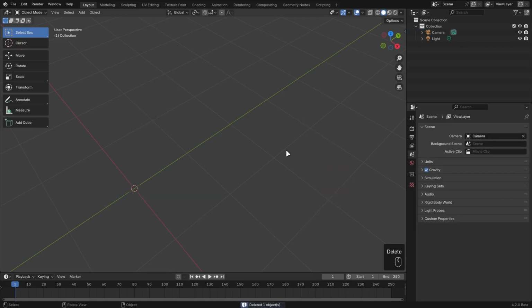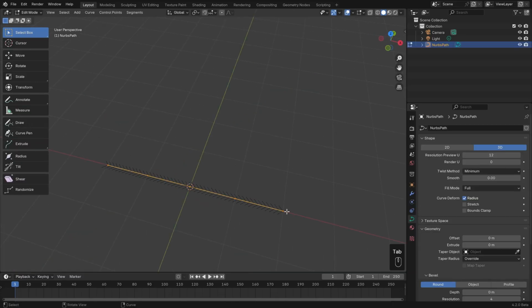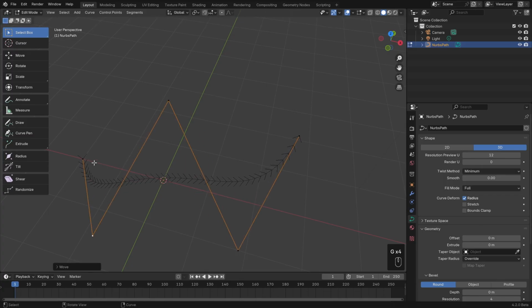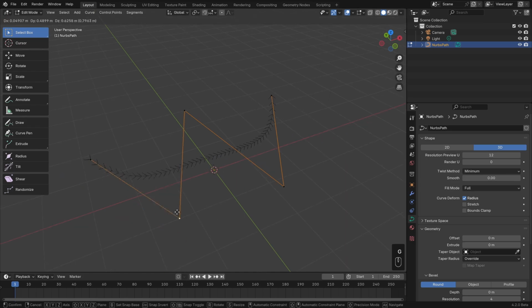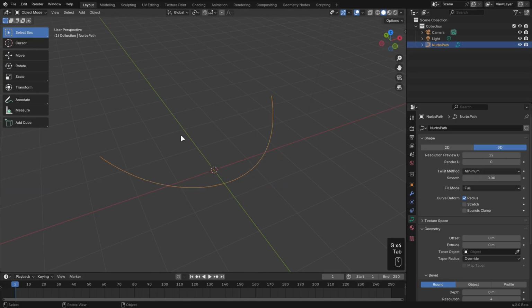So I'll go ahead and just delete that test curve, Shift A, curve, and this time I'll choose path, which is just a different type of curve. We can move these control points, and the curve smoothly blends between them. Sometimes I find this one a little bit easier to use. It's mostly up to you. But what I want to do here is take a straight object and bend it along this curve.